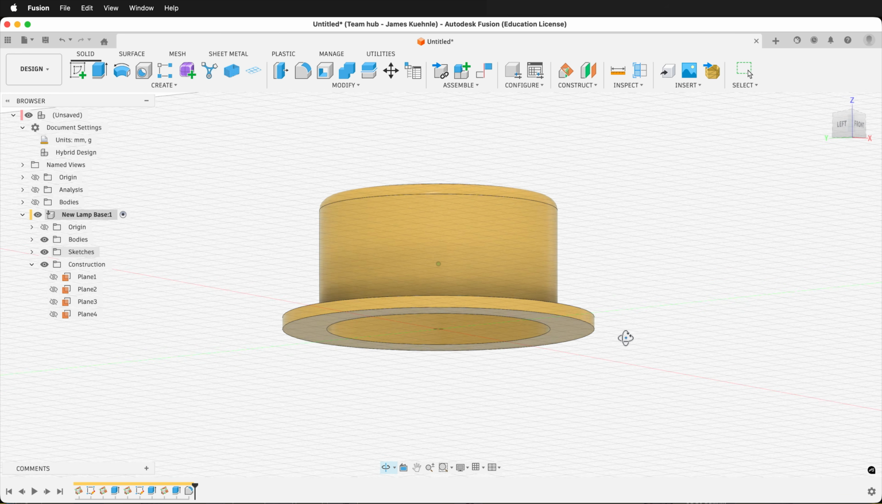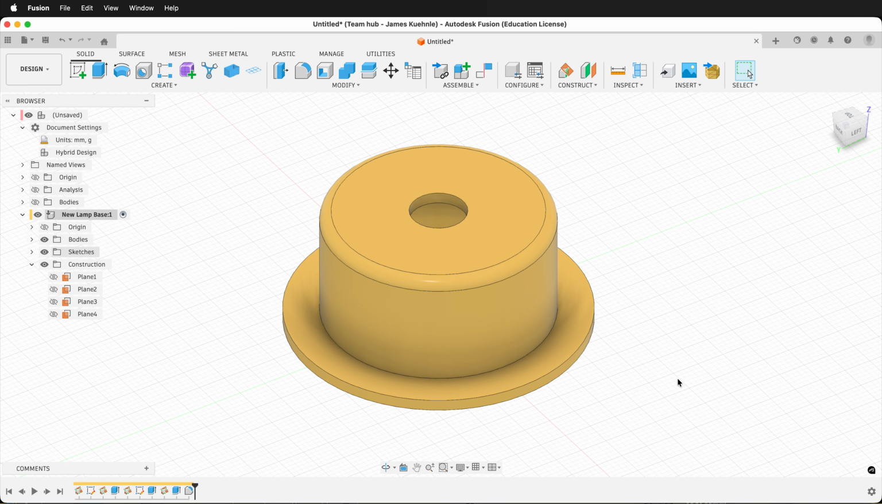So hopefully you can use this to reverse engineer an STL file. I know this was a simple one, but these techniques can be used on more complex files. The same workflow. Happy 3D modeling.